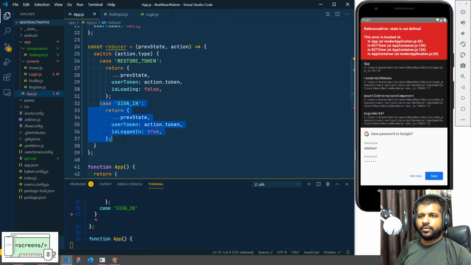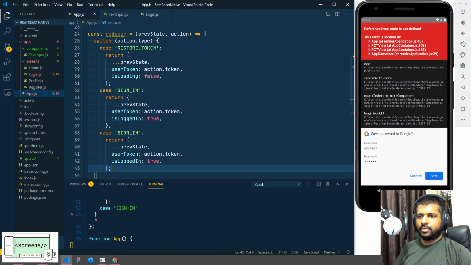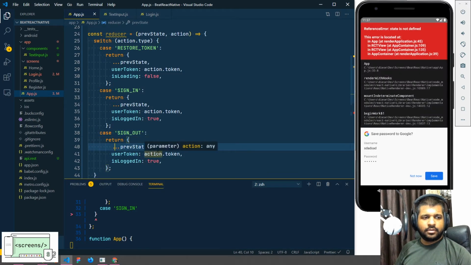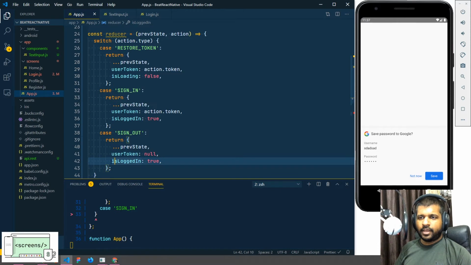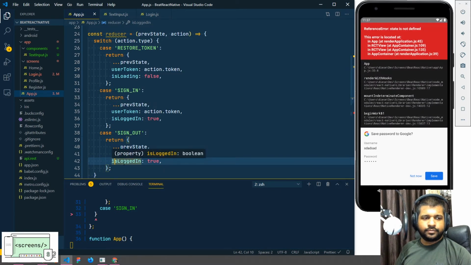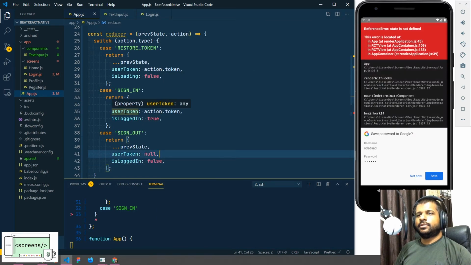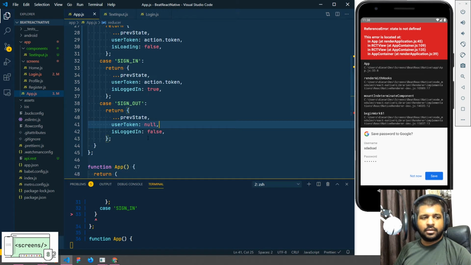The third case we are going to add is sign out. In this we are going to change the user token to null and isLoggedIn to false. Okay, cool. So when I sign in, isLoggedIn becomes true. When I sign out, isLoggedIn becomes false and the user token becomes null.